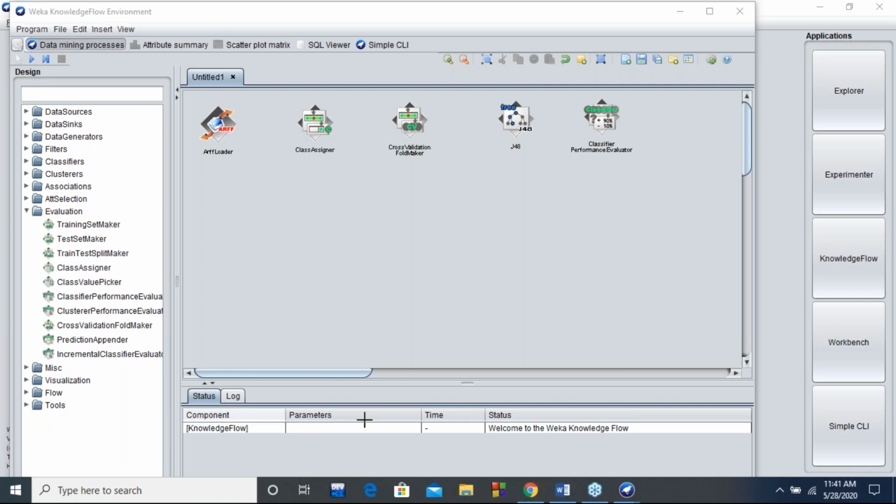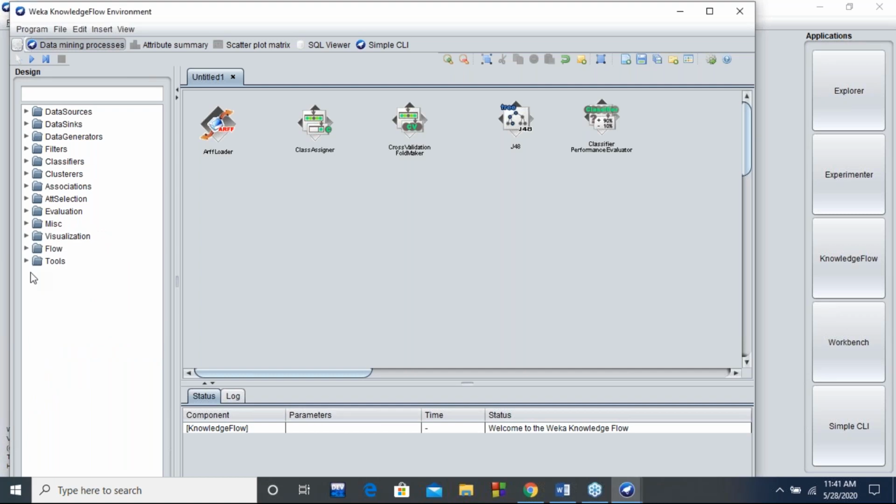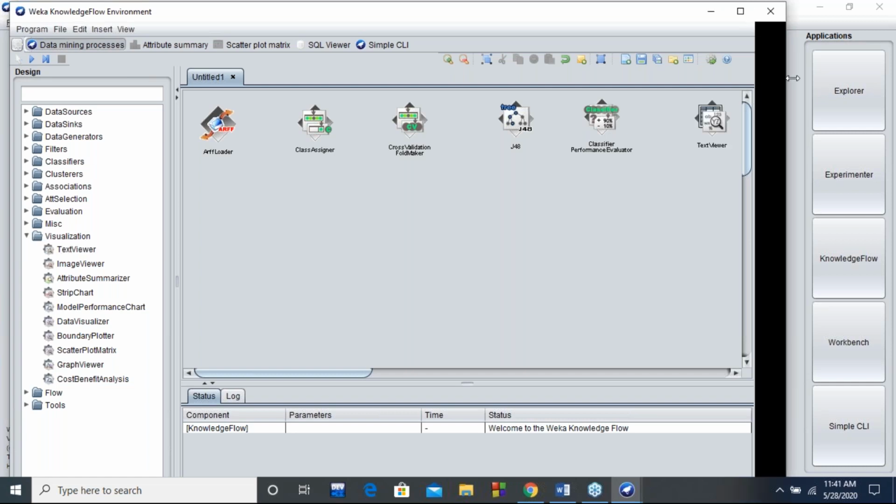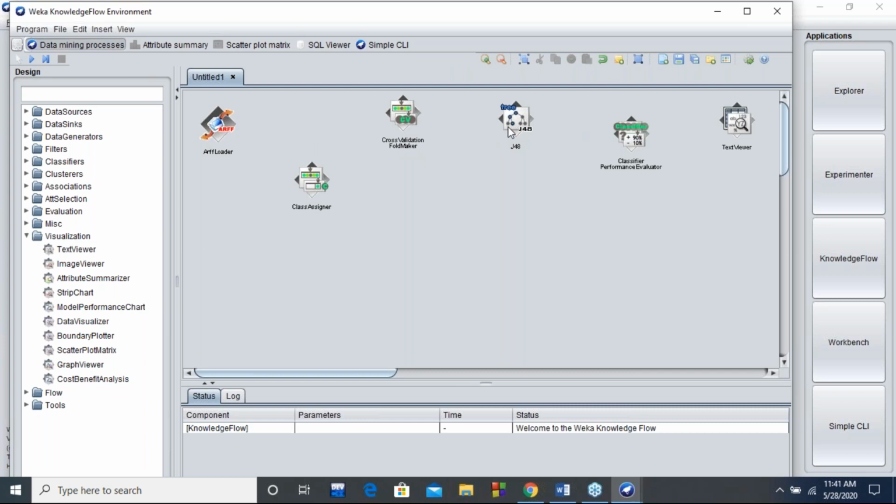Okay, then we want to go for the visualization of our results. So in visualization, there are many different ways of visualizing. So suppose first of all we want to go with the text visualization. So we'll select the text viewer and then we'll place it on the window. So now the next thing is to connect these.